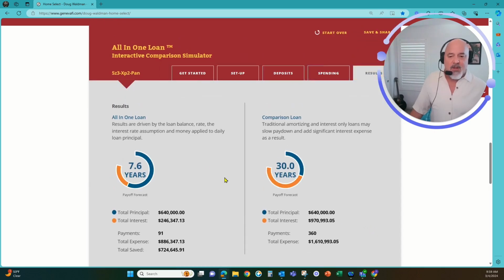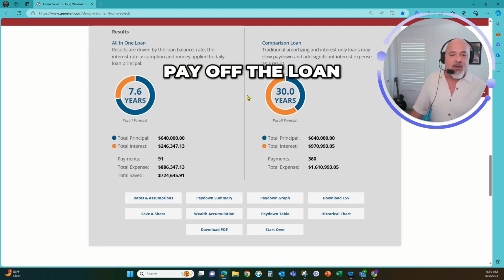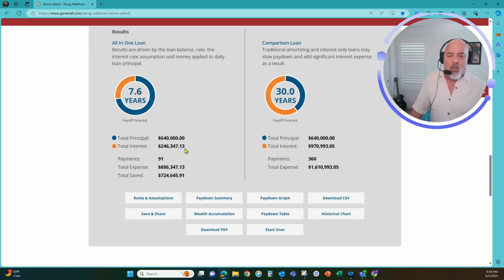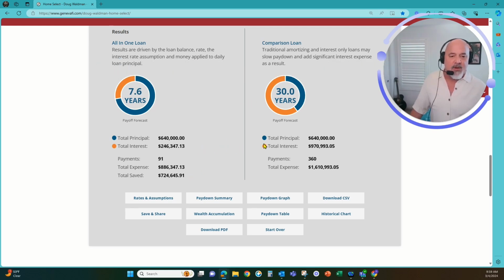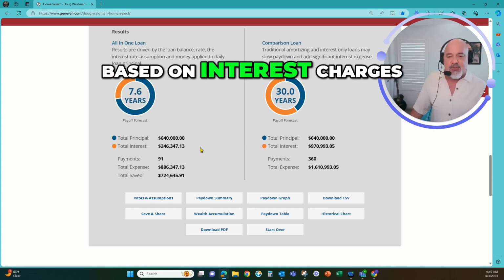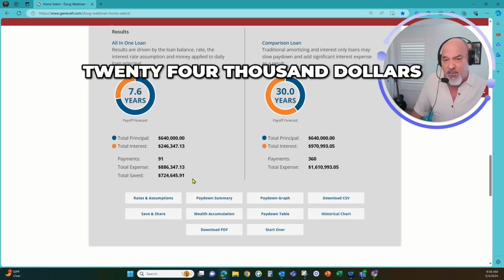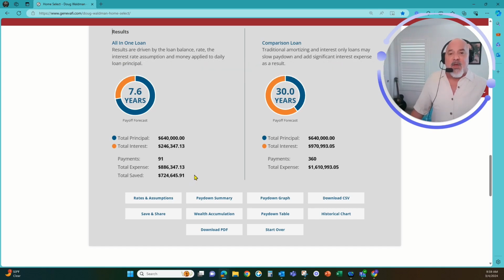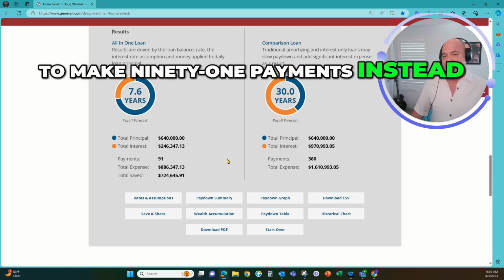It's that simple. And this is going to tell you how many years it's going to take you to pay off the loan versus a 30-year, and what the total interest charge is. You'll notice that we have a huge differential here based on interest charges, based on utilizing this loan product. And we're saving the client $724,000 over a 30-year amortizing loan, and you're only going to make 91 payments instead of 360.